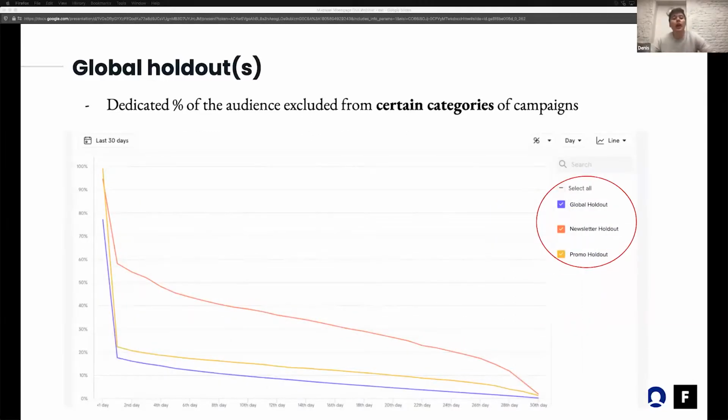And another layer I want to add to this is using multiple global holdouts. So if you have a lot of campaigns going on and you can categorize them, meaning that they have a different purpose compared to the others. For example, let's say you have a weekly newsletter and your goal with that is to maintain a good relationship with your users. And on the other side, you have promotional campaigns that are purely conversion oriented and you want to just get your users to make a purchase.